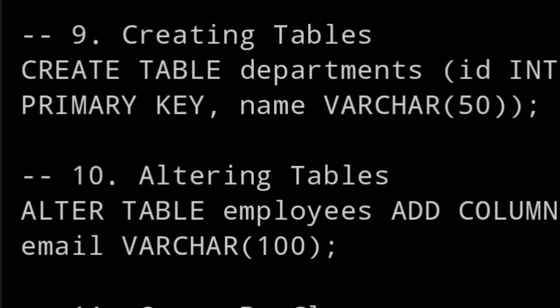You can also create tables, which is a great thing about SQL because you can't query anything unless you have tables. So here we've got create departments, ID int primary key, name varchar 50 characters, a string, with a primary key of an integer. So it's a number. So just know that those are the data types, and you're creating a table and naming your data types right there.